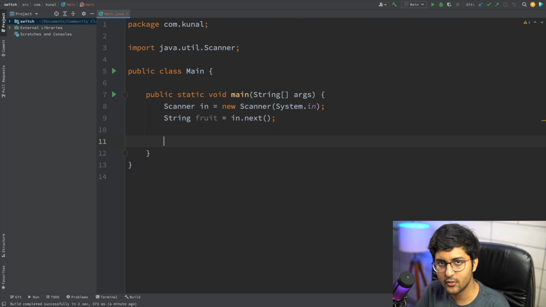Okay, so it will take a fruit as an input. Now let's say if the input is mango, then you have to display king of fruits. If the input is apple, you have to display a sweet red fruit. If the input is orange, you have to display round fruit. And if the input is grapes, then you have to display something like small fruit.